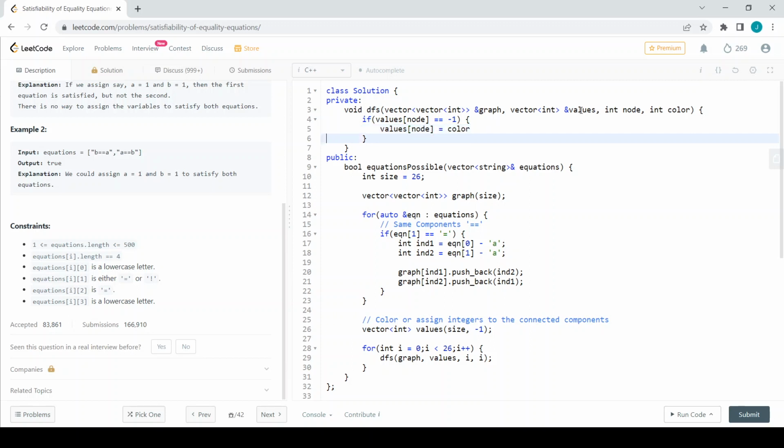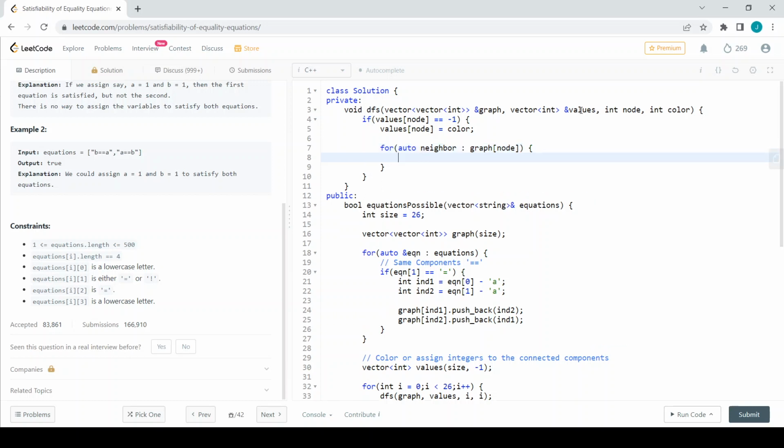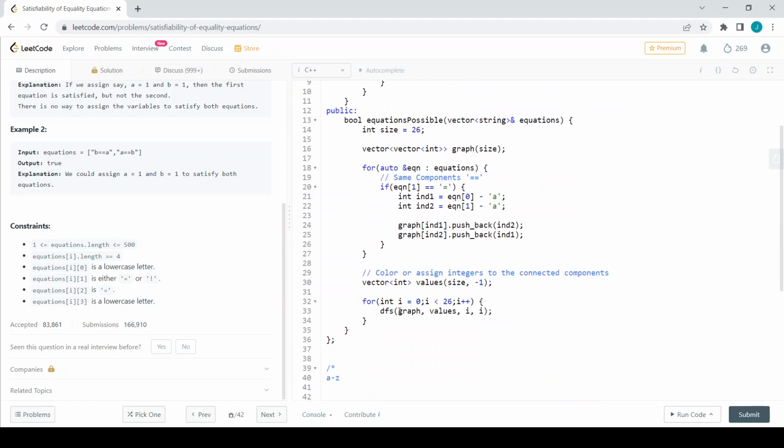After coloring this node, I want to color those neighbors also. So for auto neighbor in my graph of node, I'm calling this DFS function with graph, values, neighbor and then the same color. I'm going to assign that with the same color because it is connected with this particular node. So I have called the DFS function.